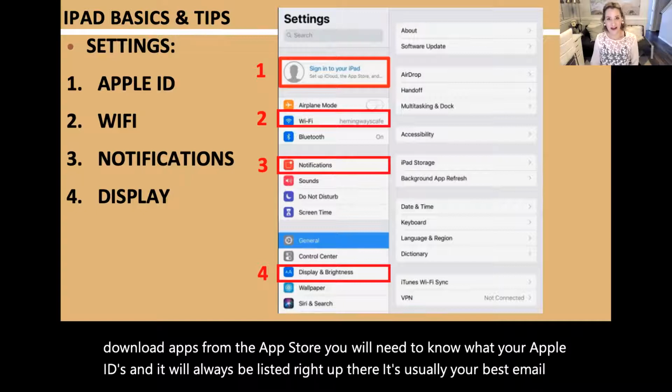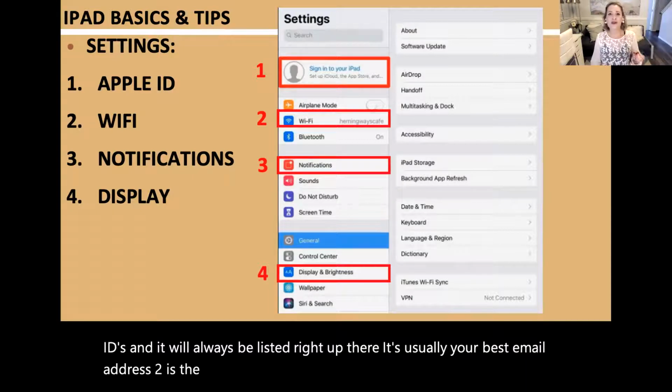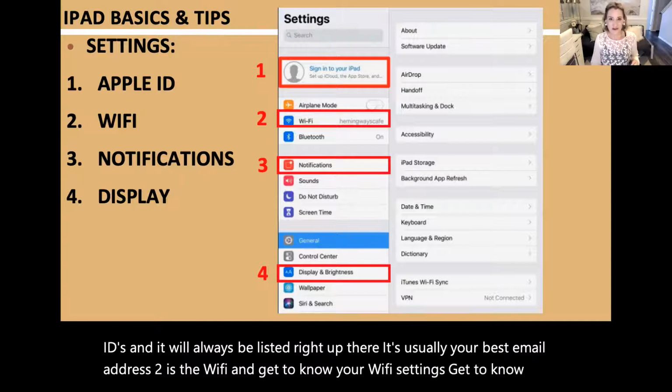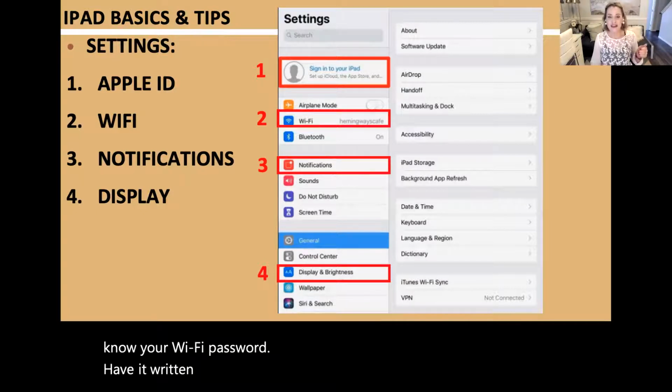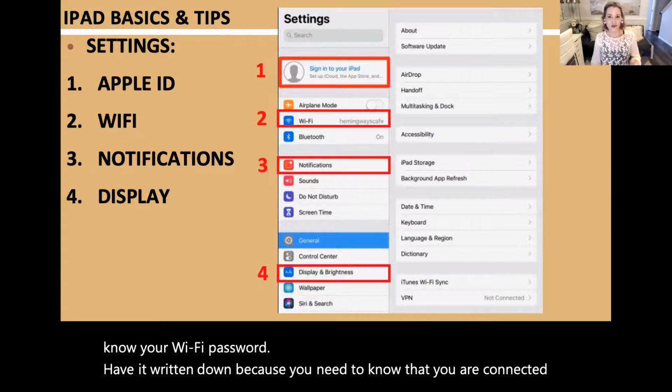Number two is the Wi-Fi, and get to know your Wi-Fi settings. Get to know your Wi-Fi password. Have it written down because you need to know that you're connected to the Wi-Fi in order to go onto the internet.